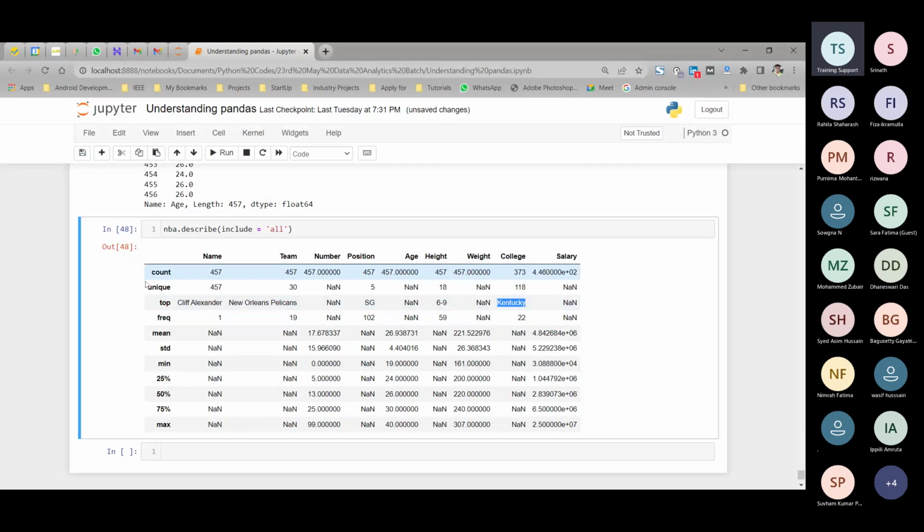Similarly, your frequency is there. You can see 19 players are there from New Orleans. 102 people are playing from the SG position. 59 people have this height 6'9". 22 people are from the Kentucky college. Rest of the data, class, here: mean, standard deviation, minimum value. This is your 25 percentile, 50 percentile, 75 percentile, and maximum value, which work on your numerical columns only.